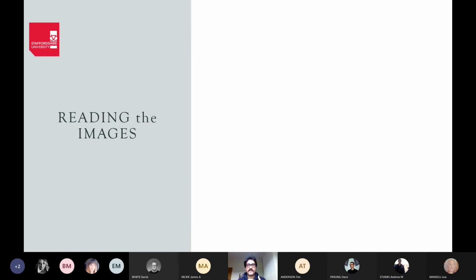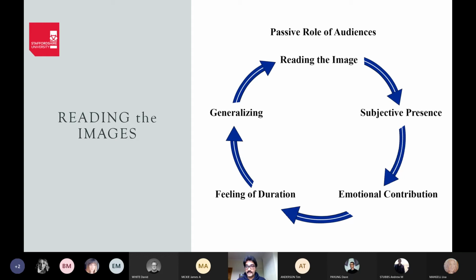And to find, firstly, how audiences read the images. For the passive role of audiences, as the perceiver, they start to read the image because they feel themselves inside the virtual storyboard, inside the virtual environment. And this is the subjective presence in virtual reality. And this subjective presence, and actually the level of presence during the experience, is not constant. It changes during the experience because the emotional contribution of the audiences with the dramatic contents changes during the experience.